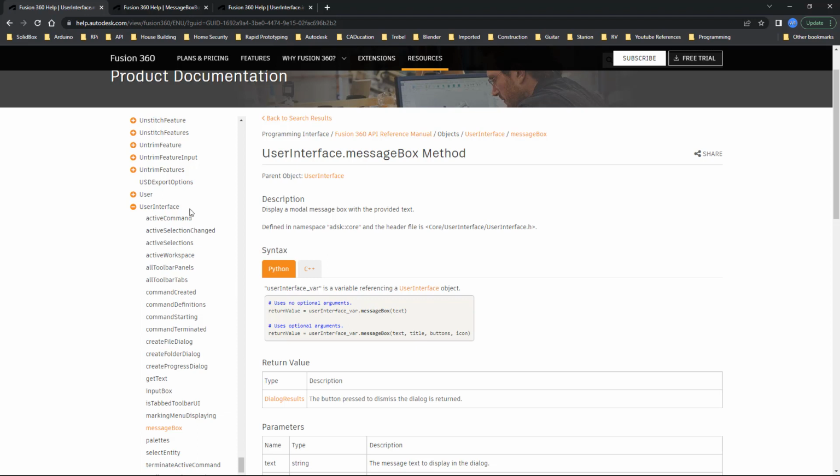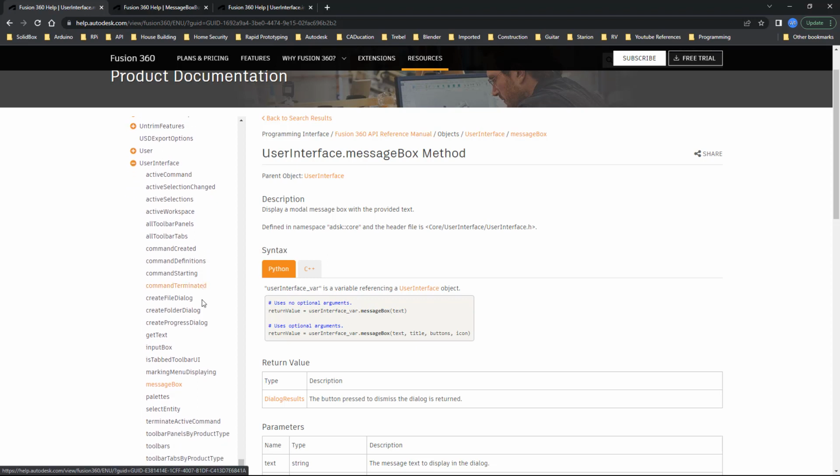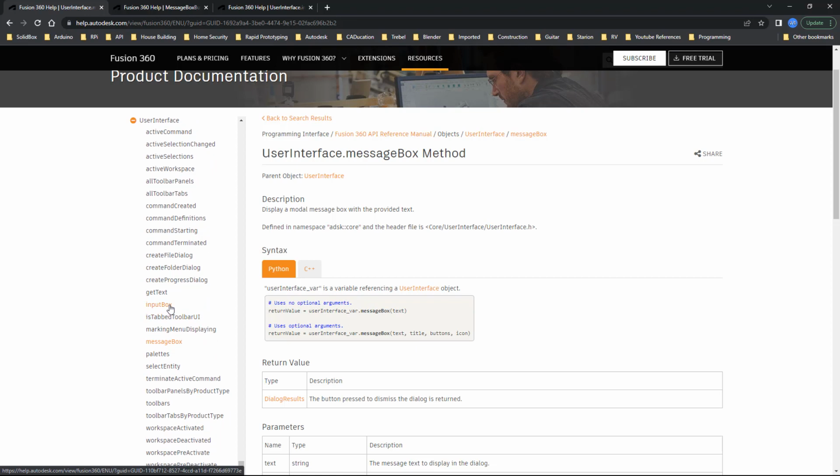Here, you can see that user interface has things like the active command. So if you want to make a script that runs based off the current active command, let's say during a fillet, then you could use the UI active command. They have selections, the active workspace, the toolbar tabs and panels, and so on. But what we're interested in here specifically is input box and message box. Again, the 3 pages that we're going to be looking at have links in the description, so you don't have to go searching for this stuff. But it's always important that we understand where it is so we know how to find it ourselves.